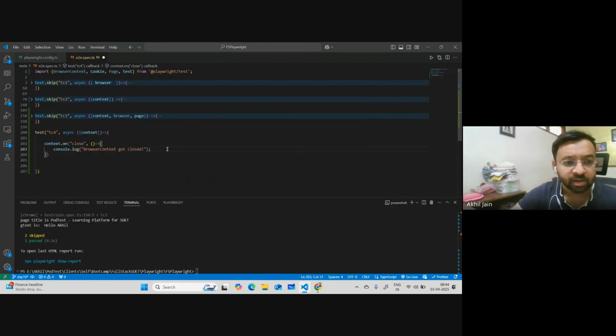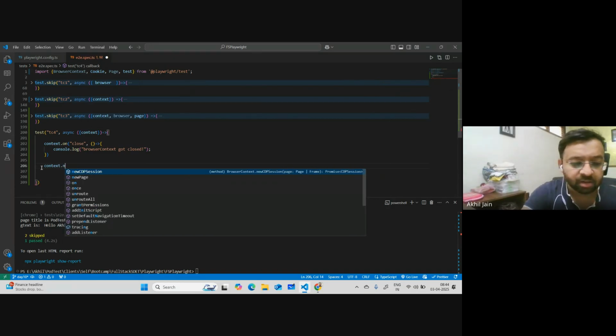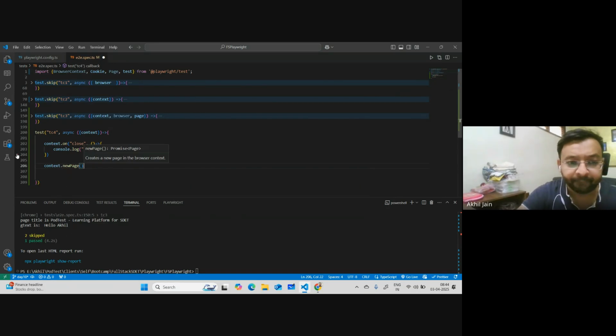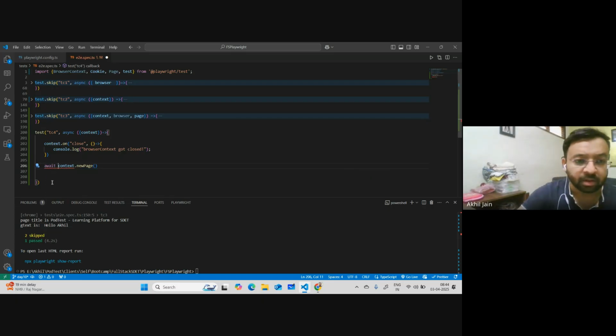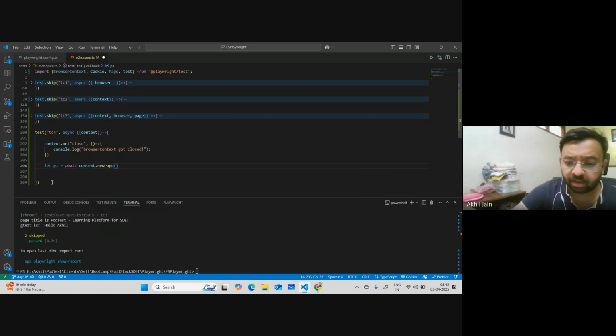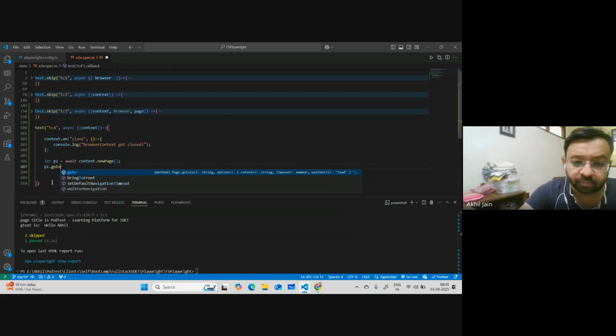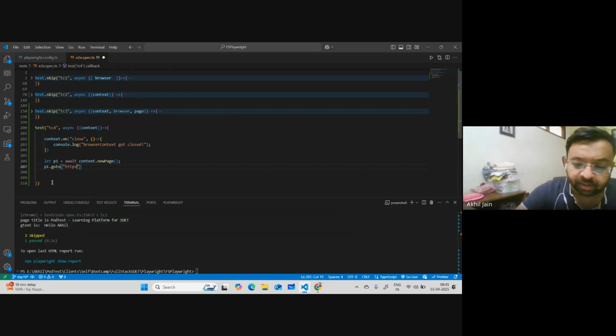Okay, great. So let's do one thing. What I will do here is create a new page. Context dot new page, and once we get this page, this will return me a promise of page. Let's put await here. Let p1 equal this, and what we'll do is p1 dot goto the URL.